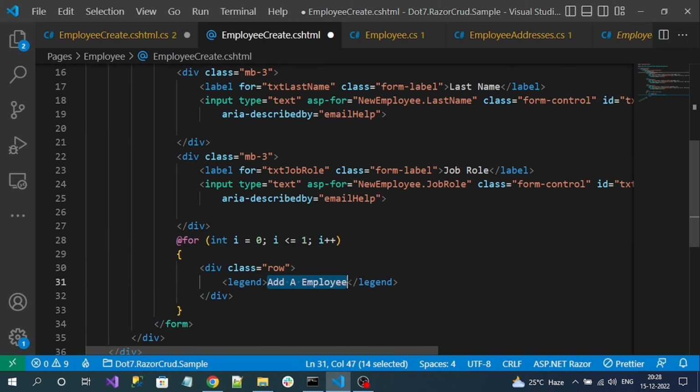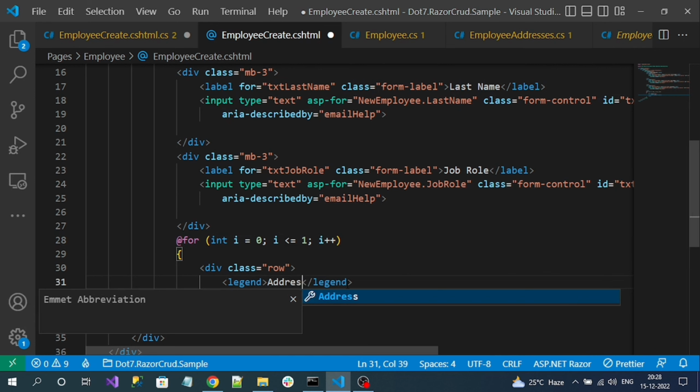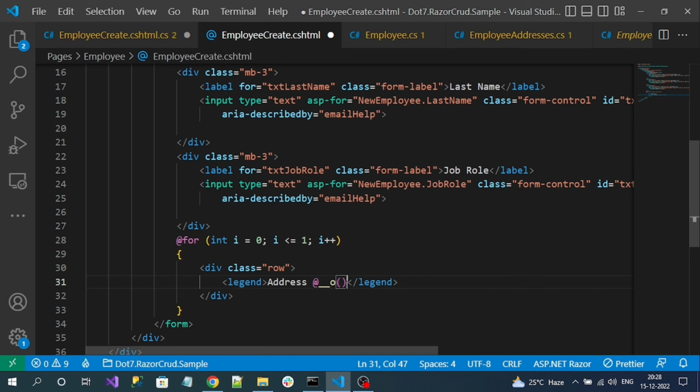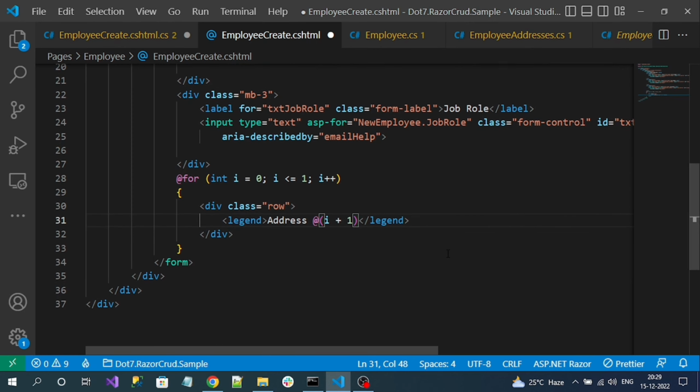Okay, and address. Okay, and what I will do here, I will add the index value. Instead of starting from 1, start from 0. I want address 1 and address 2, so for that purpose I am just adding +1 here. So it will render as address 1 and address 2.